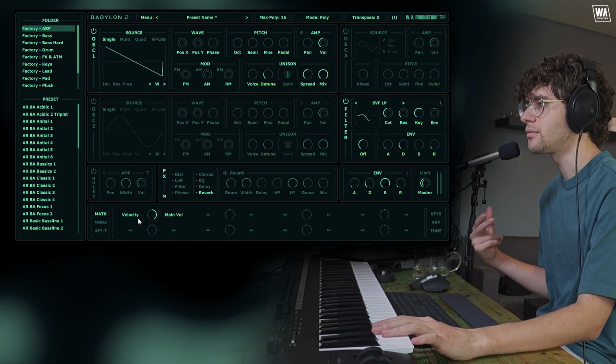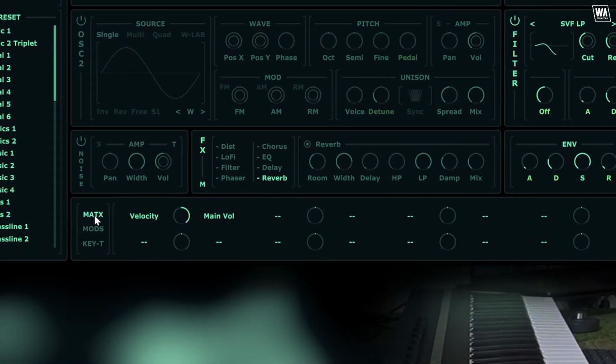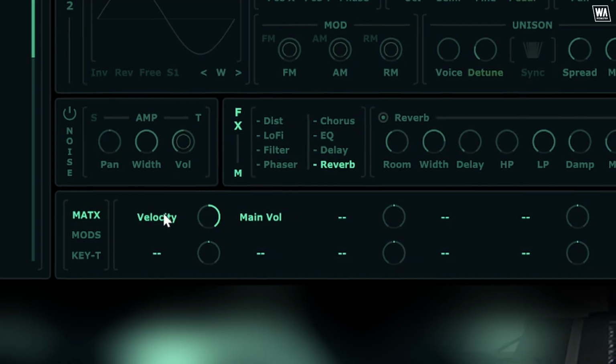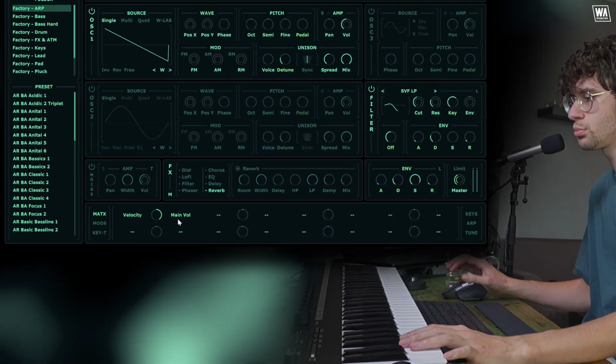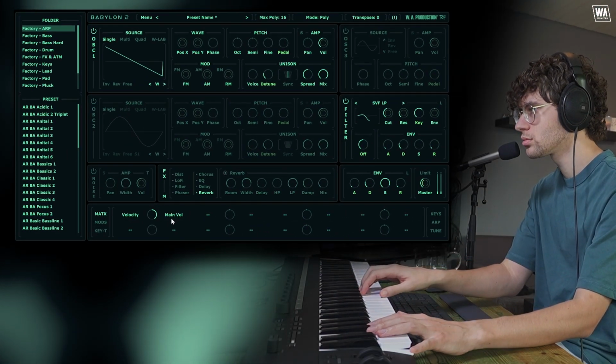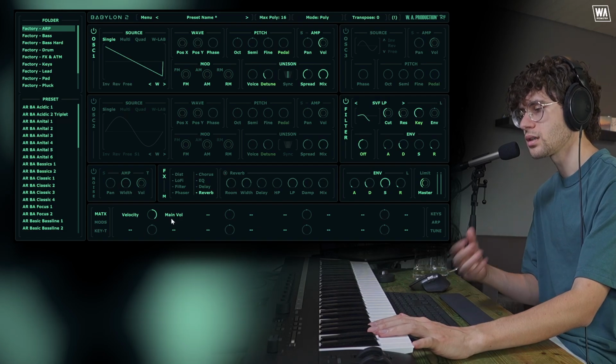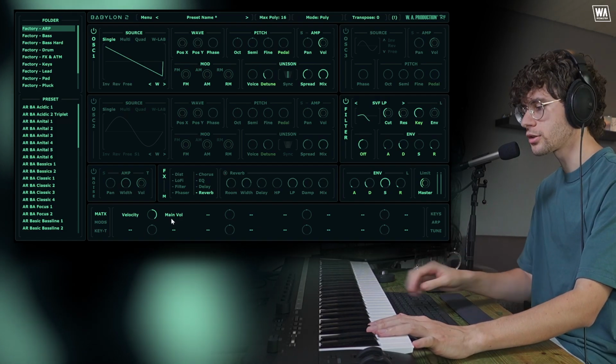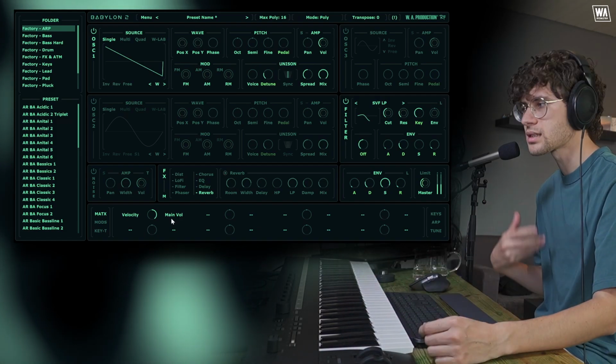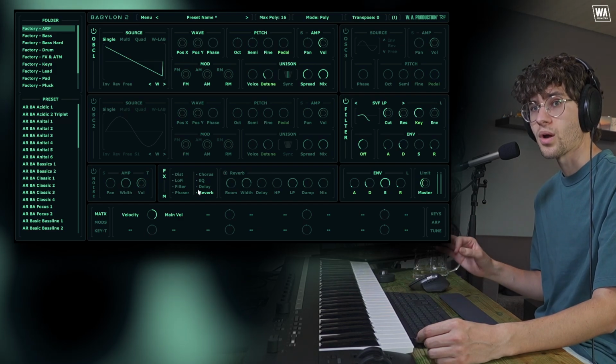By default, this is already velocity sensitive. If you go to the matrix tab right here, you see that the velocity is mapped to the main volume. So if I play quiet notes, it's quieter. And if I hit the keys harder, it's louder. We could also do this with the filter.